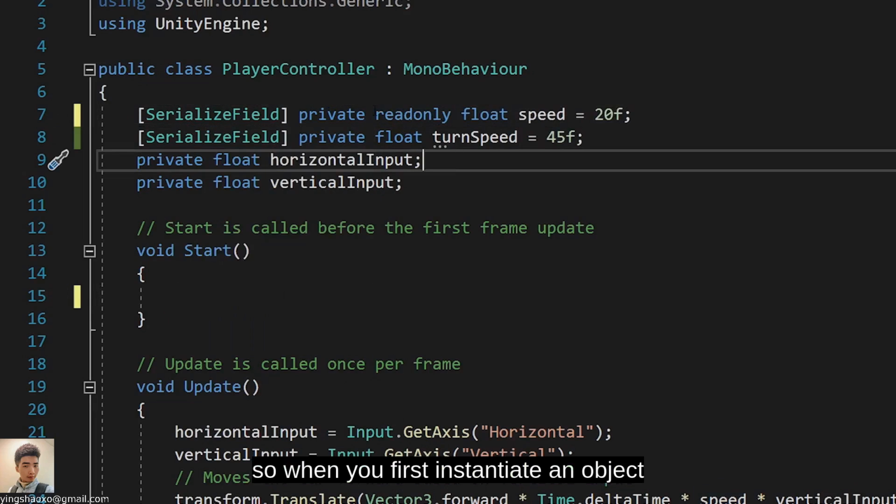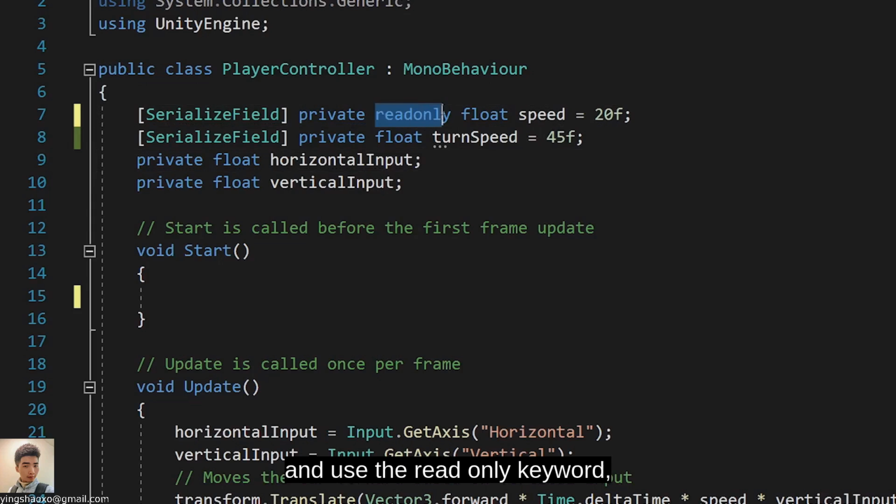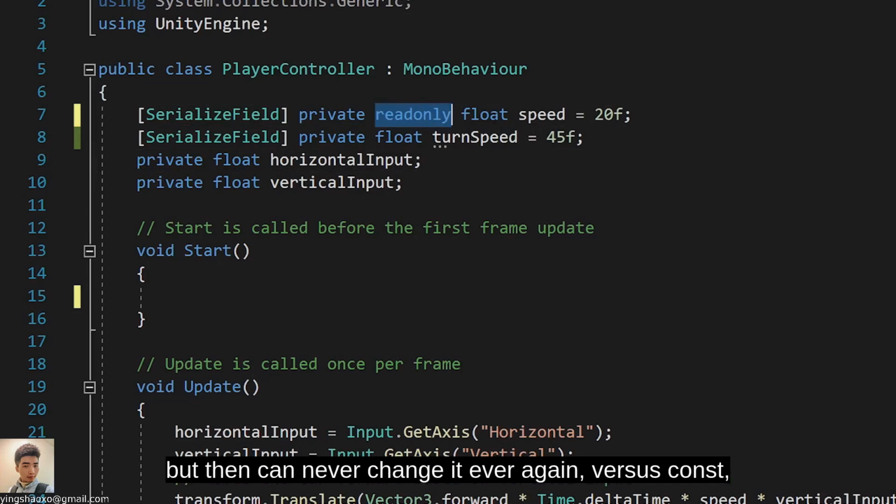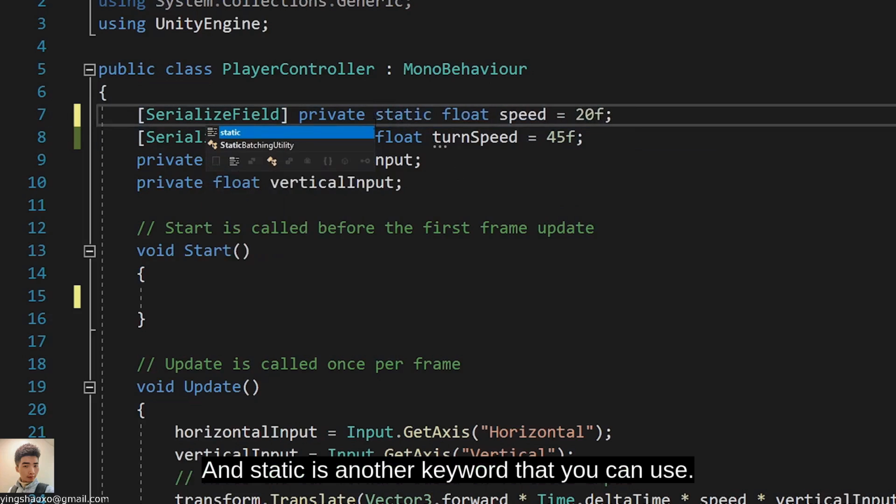Other keywords that you can also use are words like read-only. So when you first instantiate an object and use the read-only keyword, you can set that variable when you create that object, but then you can never change it ever again, versus const is defined as soon as you create that variable. And static is another keyword that you can use if you want to have something like a global variable to use anywhere in your code at all times.